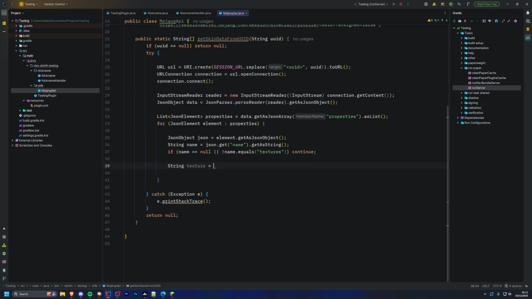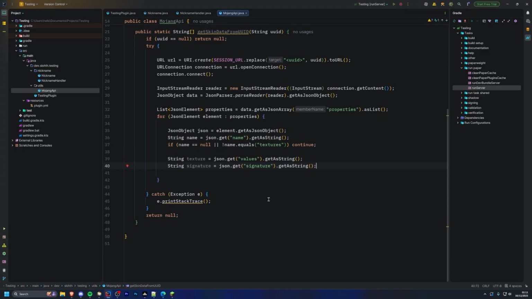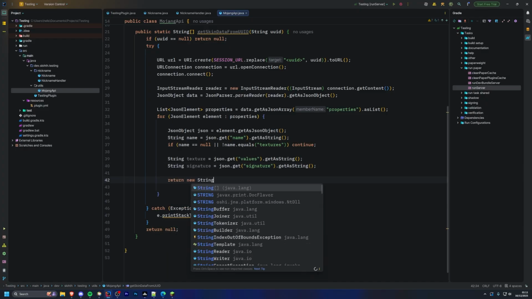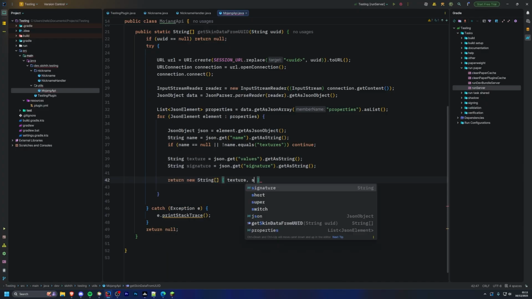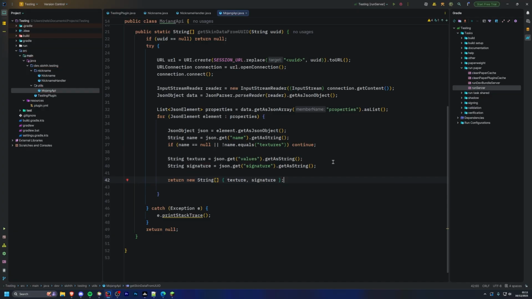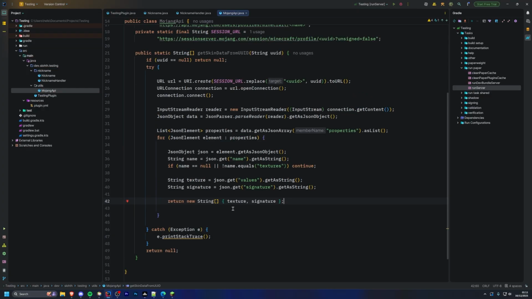So string texture is JSON.get value.get a string, and string signature is JSON.get signature.get a string. Then we're just going to return a string array of these two pieces of data. So return new string array, texture, signature. And there we go. Now, unfortunately, this is not it, because this is a UID, and what the player is giving us is a name.